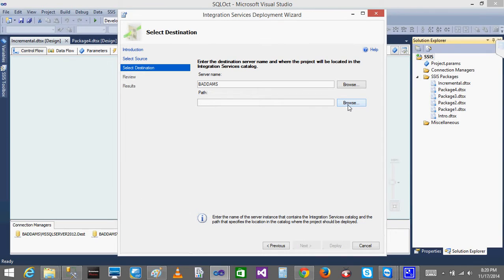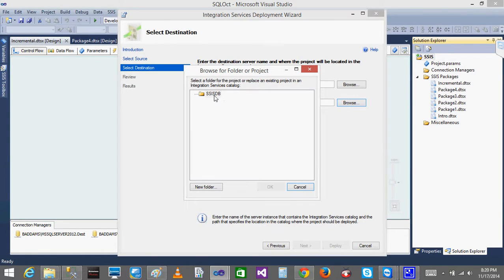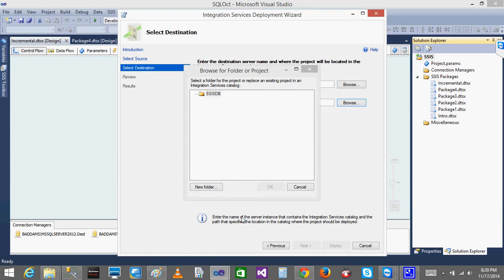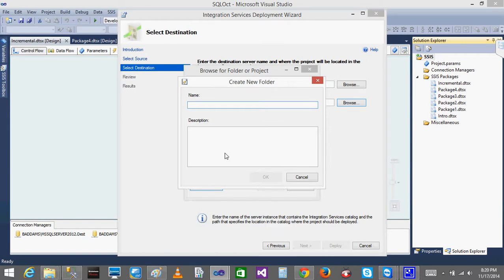Now automatically you will get the path here. Whatever SSISDB folder you have, you will get the folder. When I click this, I got SSISDB, so automatically you will be getting that path. Whatever you want, you can create a folder, and under that folder you can deploy. I'll create a new folder called test or SSIS.